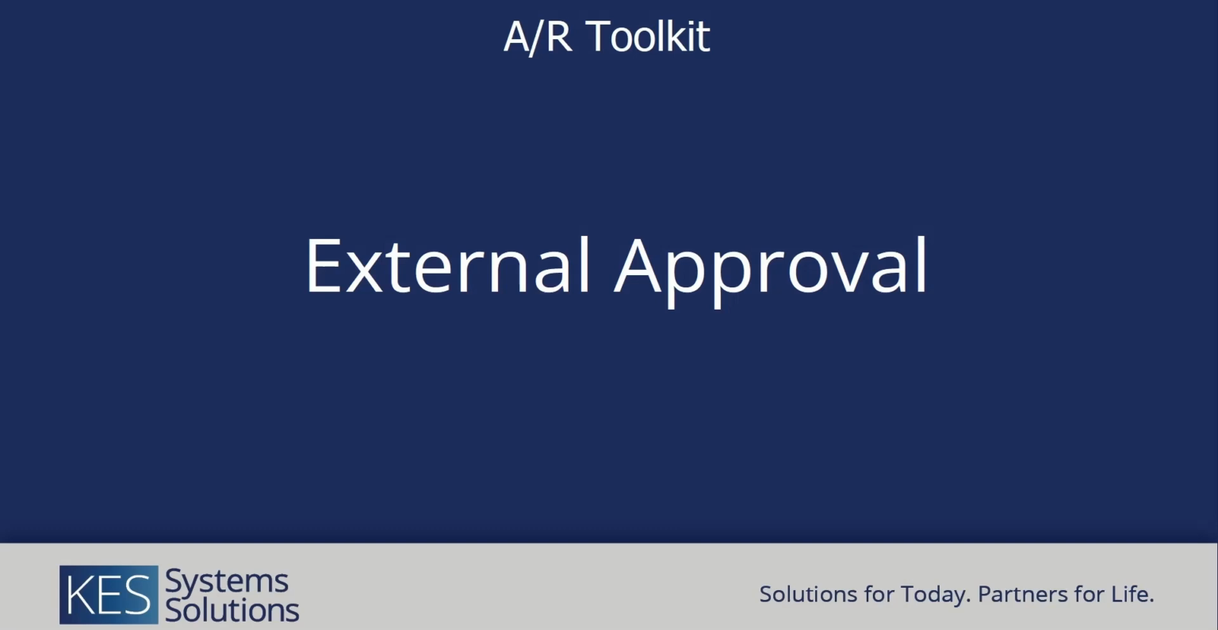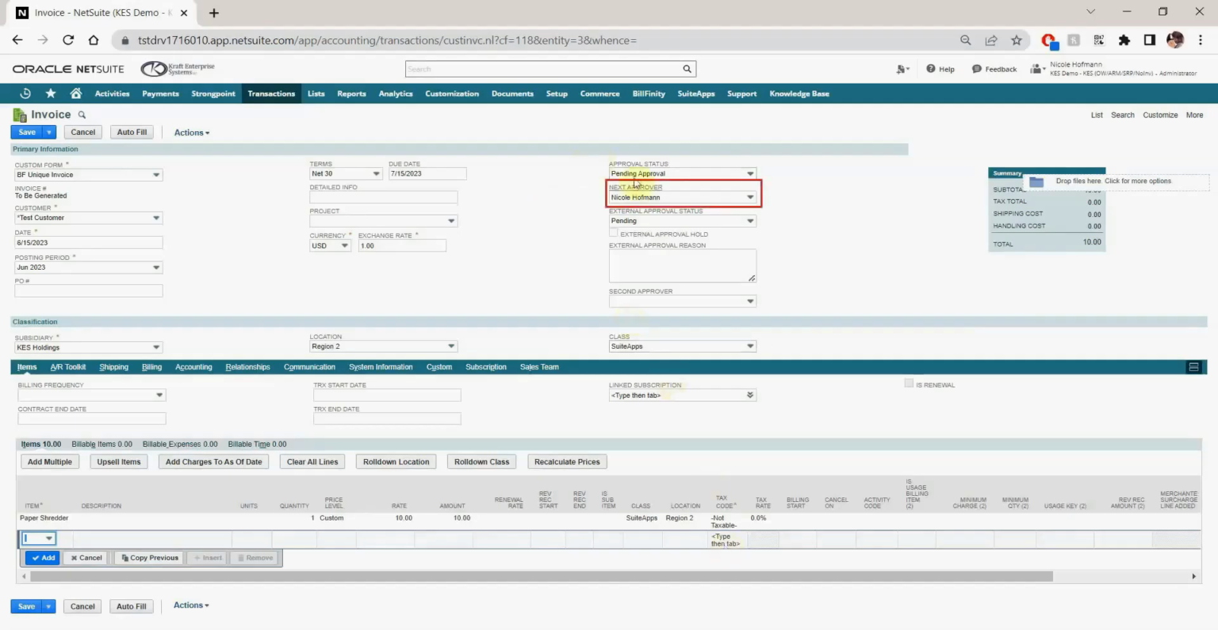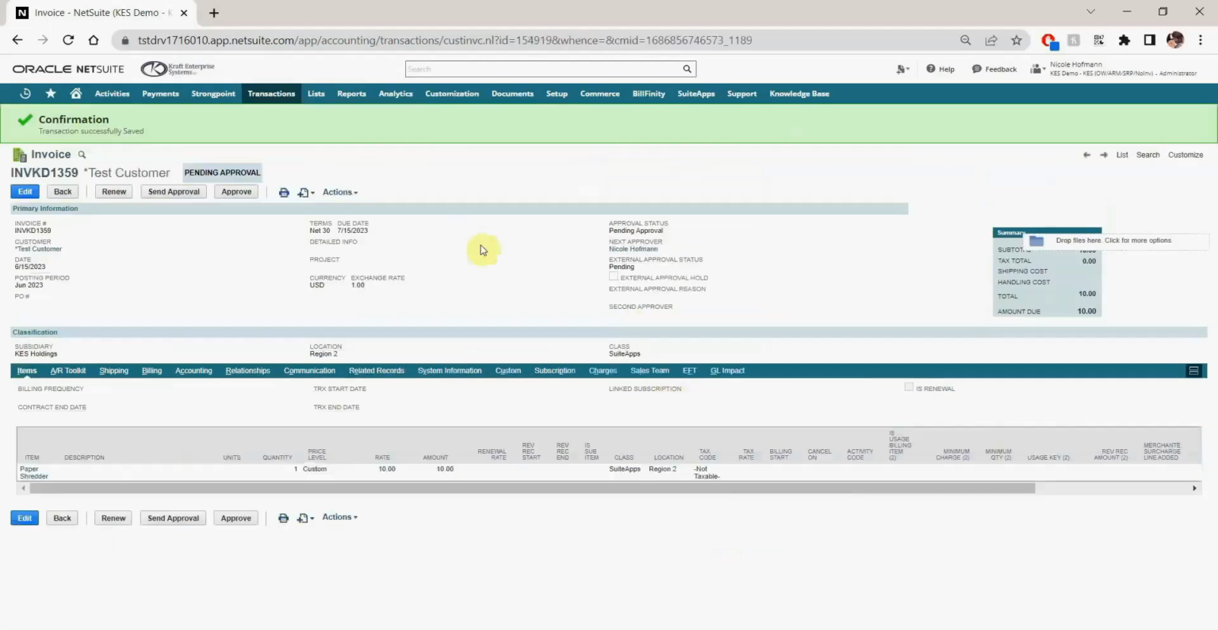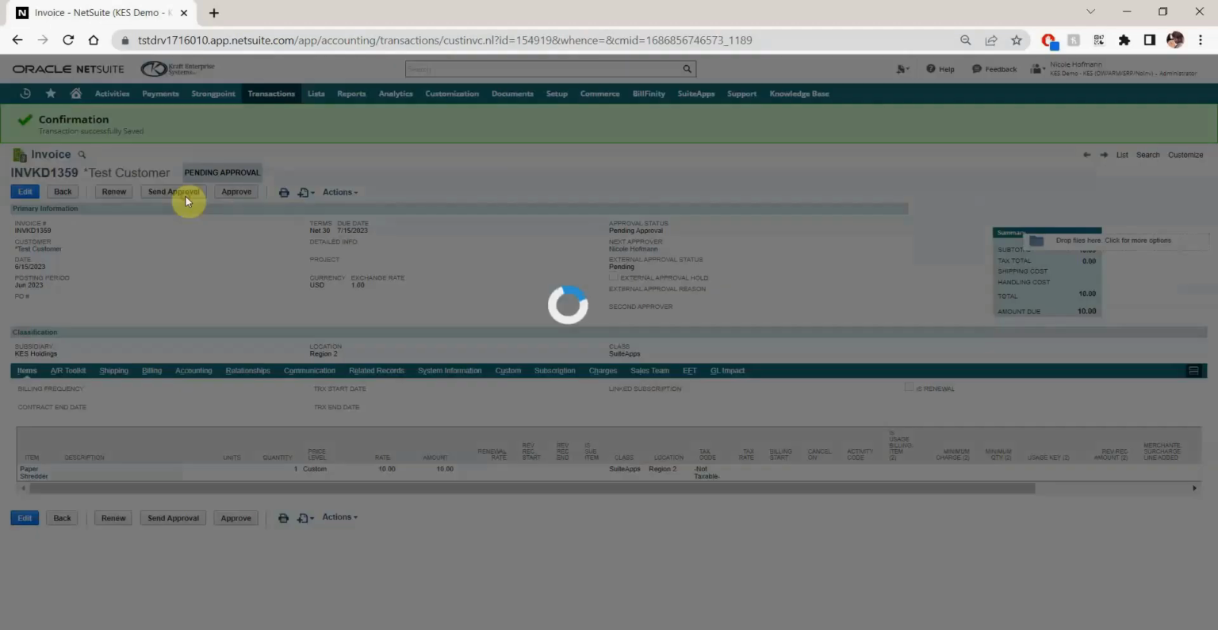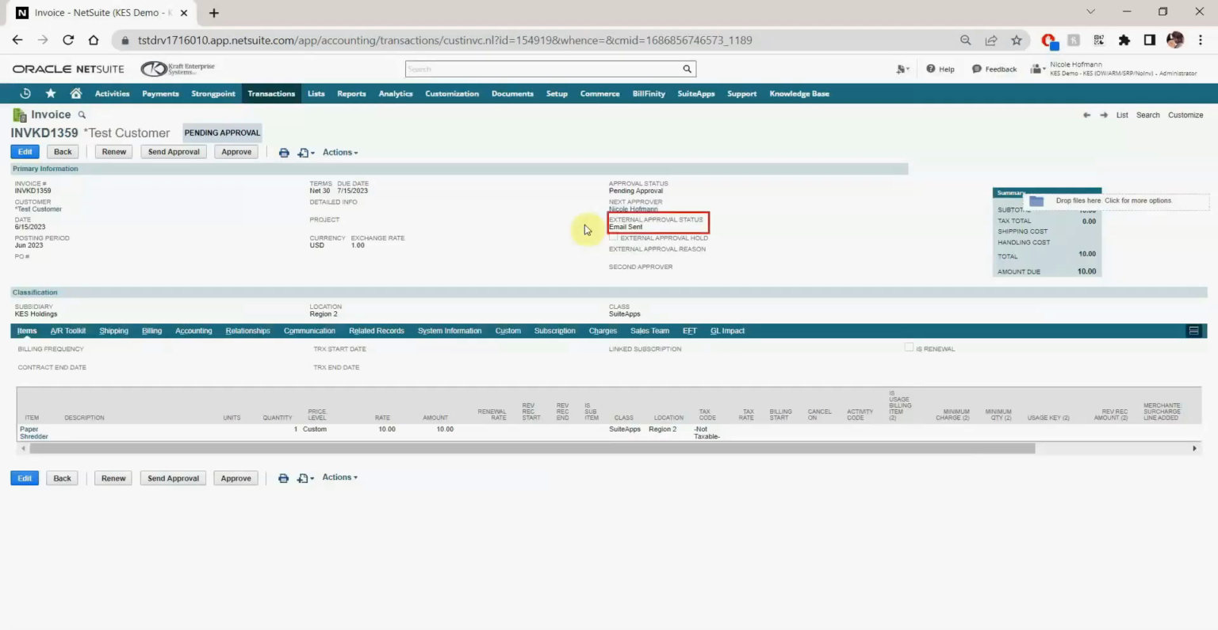The next feature is external approval. This allows you to have your sales transactions approved via email, either by people with a NetSuite license or without. For this invoice, the next approver is set as Nicole. After saving, the invoice will be sent out for approval. The process checks every 15 minutes for transactions ready to send, otherwise you can select Send Approval to send immediately. The external approval status now shows the email was sent.